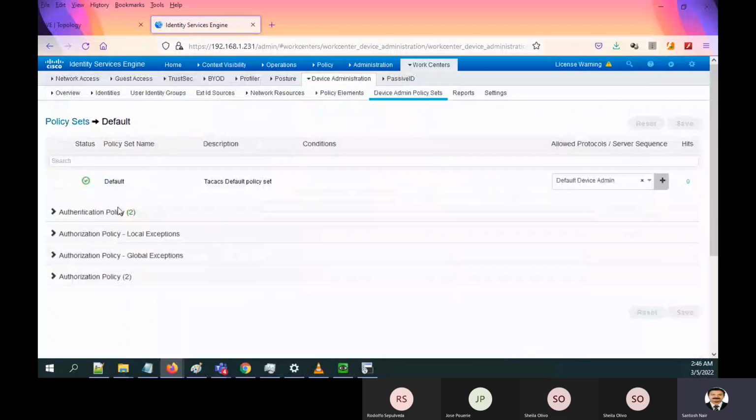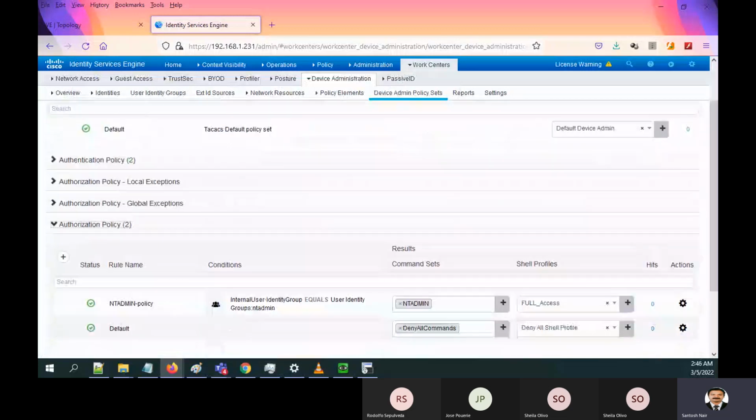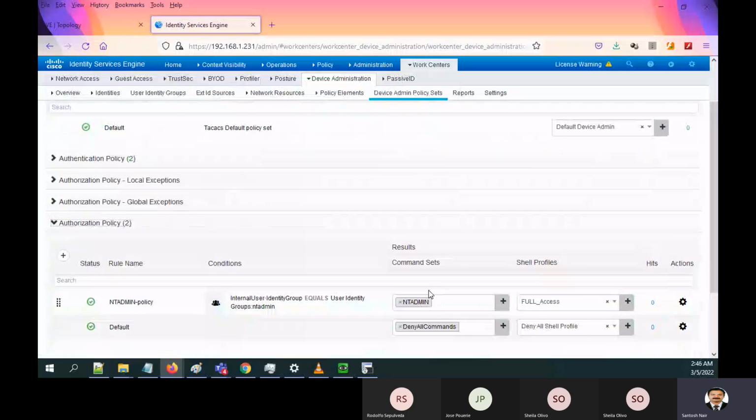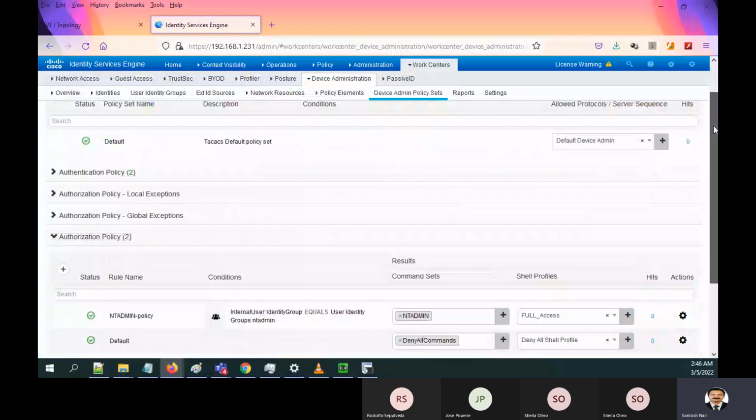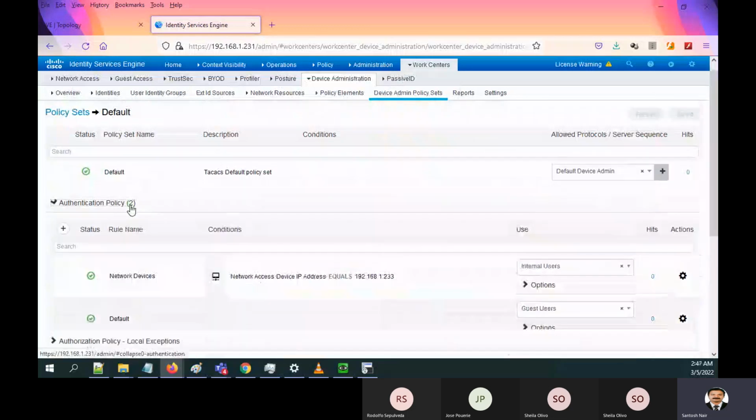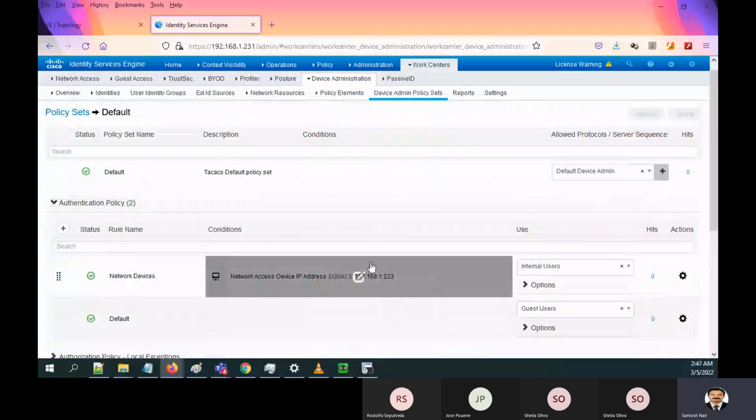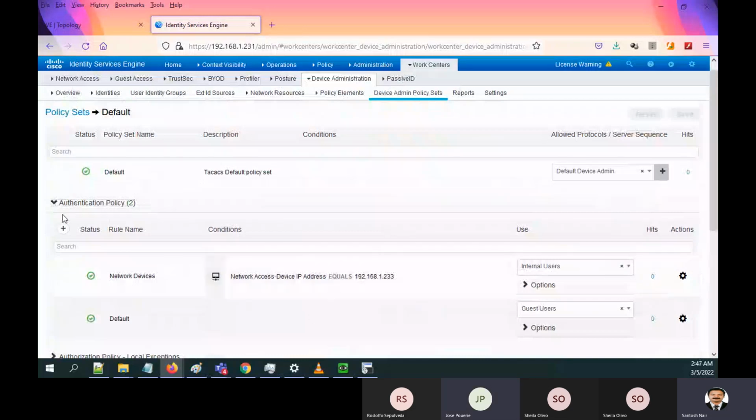First is authentication, and then we have to do authorization. Authorization is for what level of access we have to provide. In this section, we attach the command set and the shell profile. We can mention which user group will be having access. This is for the devices. We can create an authentication policy for which devices should hit this policy. This part is clear?